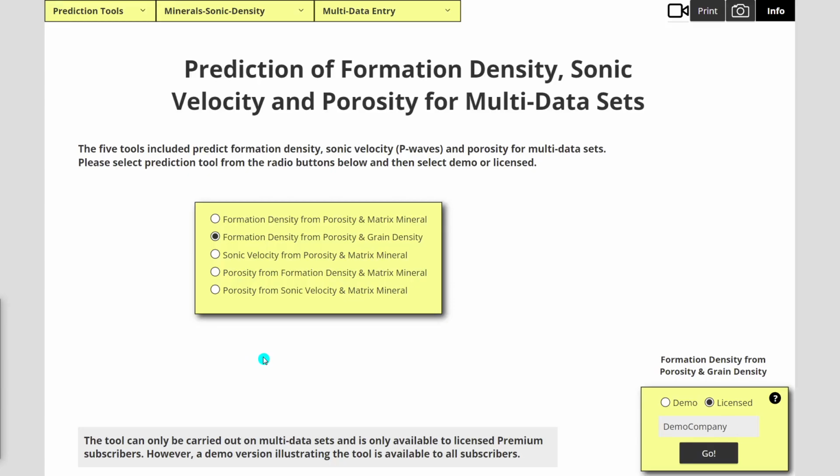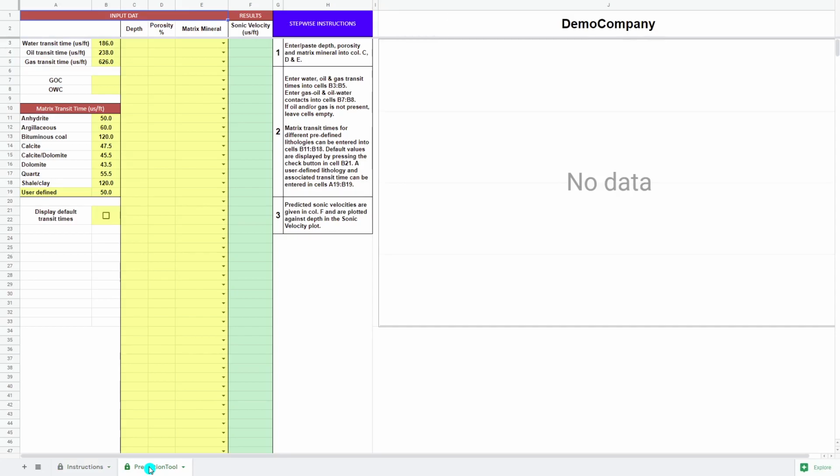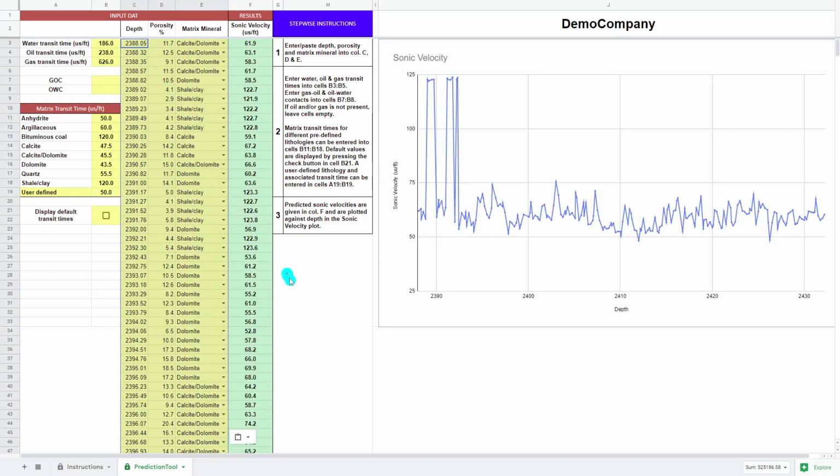This time we will predict sonic velocity from porosity and matrix mineral, and we select this option from the radio buttons. We enter or paste depths, porosities and matrix minerals into columns C to E. Default transit times for water, oil and gas are given in cells B3 to B5. These can be changed, although the default values should be fine.